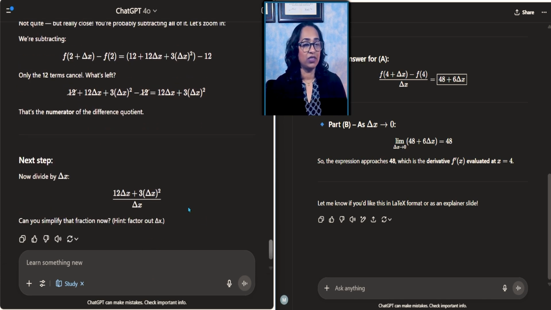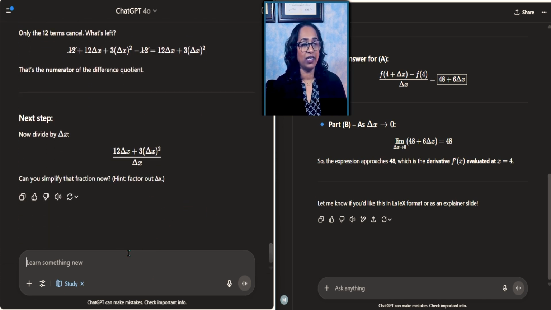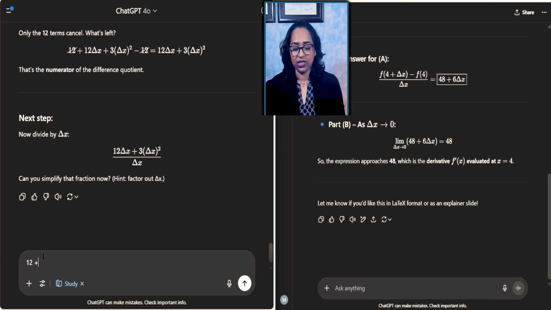Not quite, really close. What is left out? And let's see what I have. I'm just going to say 12 here. Can you simplify the fraction? Okay, I can't type this number. Let's say 12. Let's give it a shot.